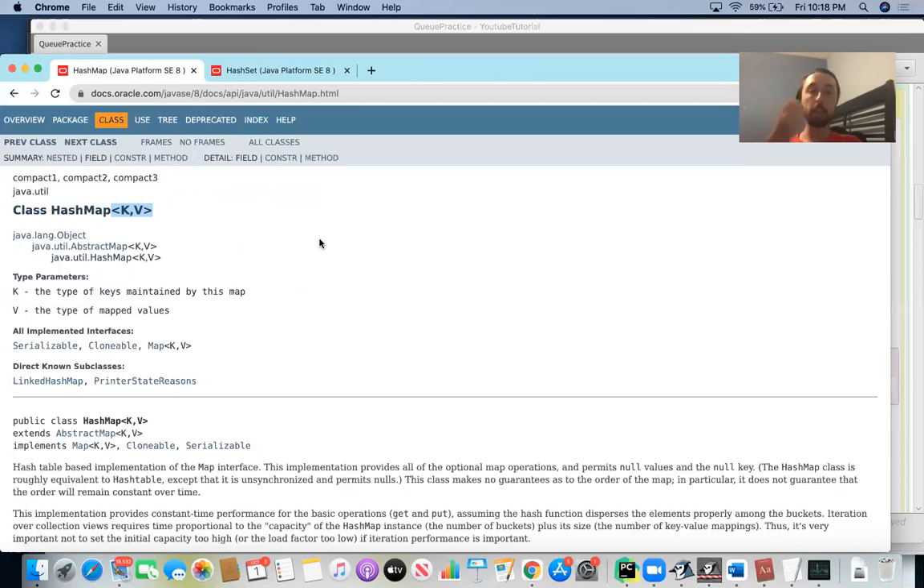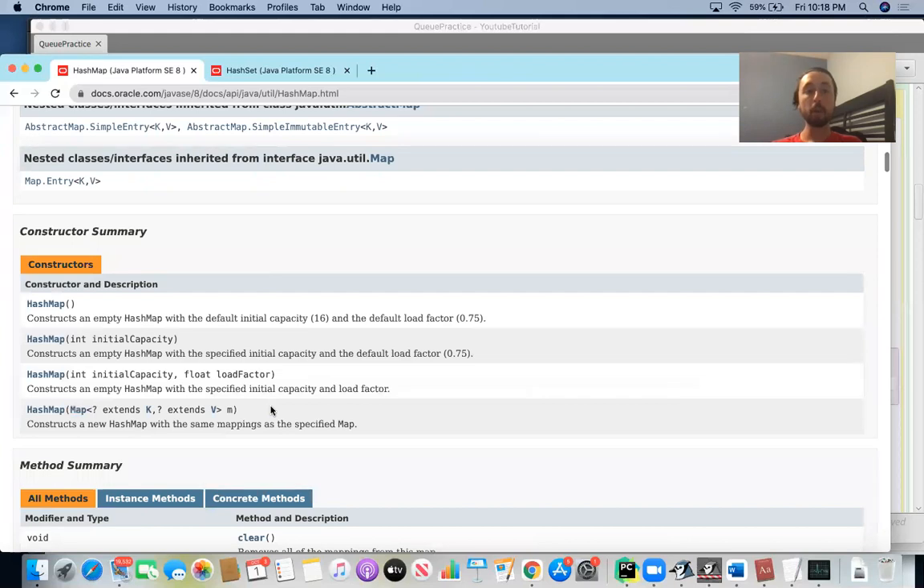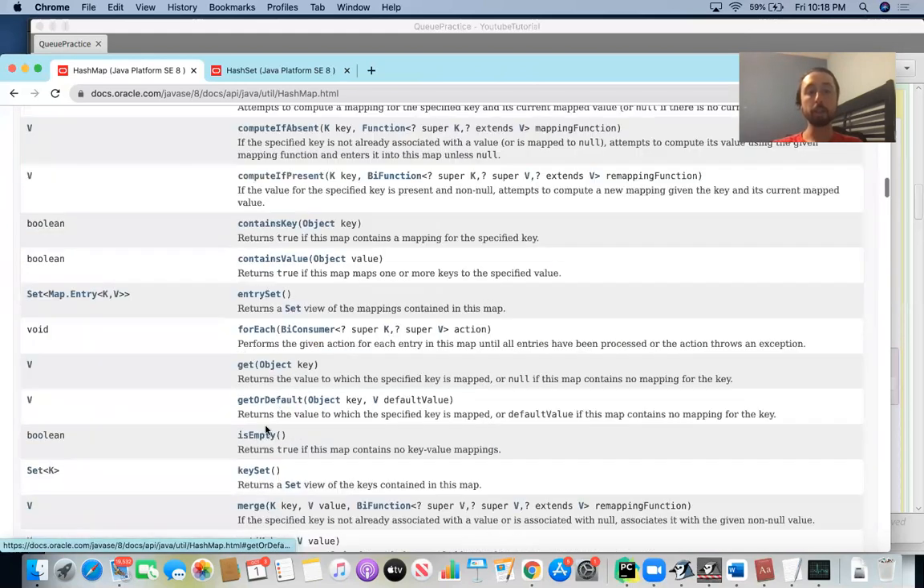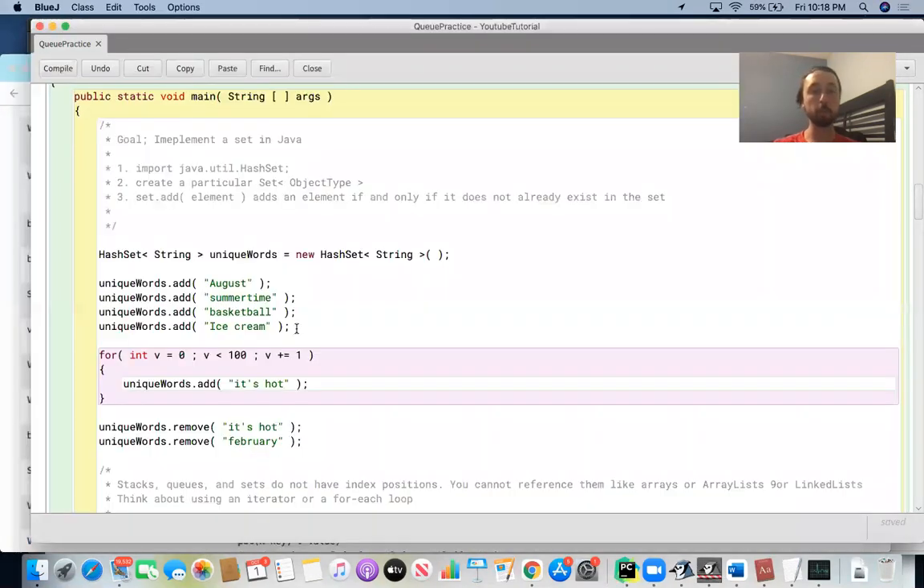But the point is that the keys will be a particular object type, and the values will be another type of object. It will be another object type. And we have to think about some of the methods that we have available when we work with a map, when we work with a dictionary. So the first thing that you want to be familiar with is isEmpty, and we could just basically see whether or not the map contains no key value mappings. And if it does contain no key value mappings, then we would return true.